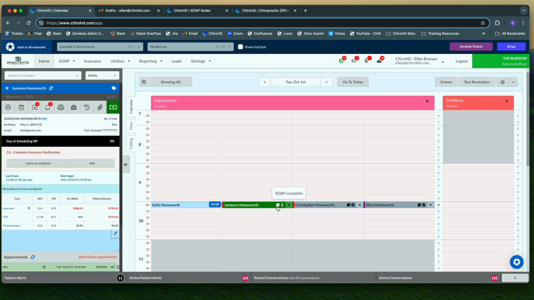I can quickly see this sticky note icon, meaning a SOAP note has been completed. And if I hover over it, it'll tell me SOAP complete. So if I'm looking for the requirements, okay, I can see the SOAP note.